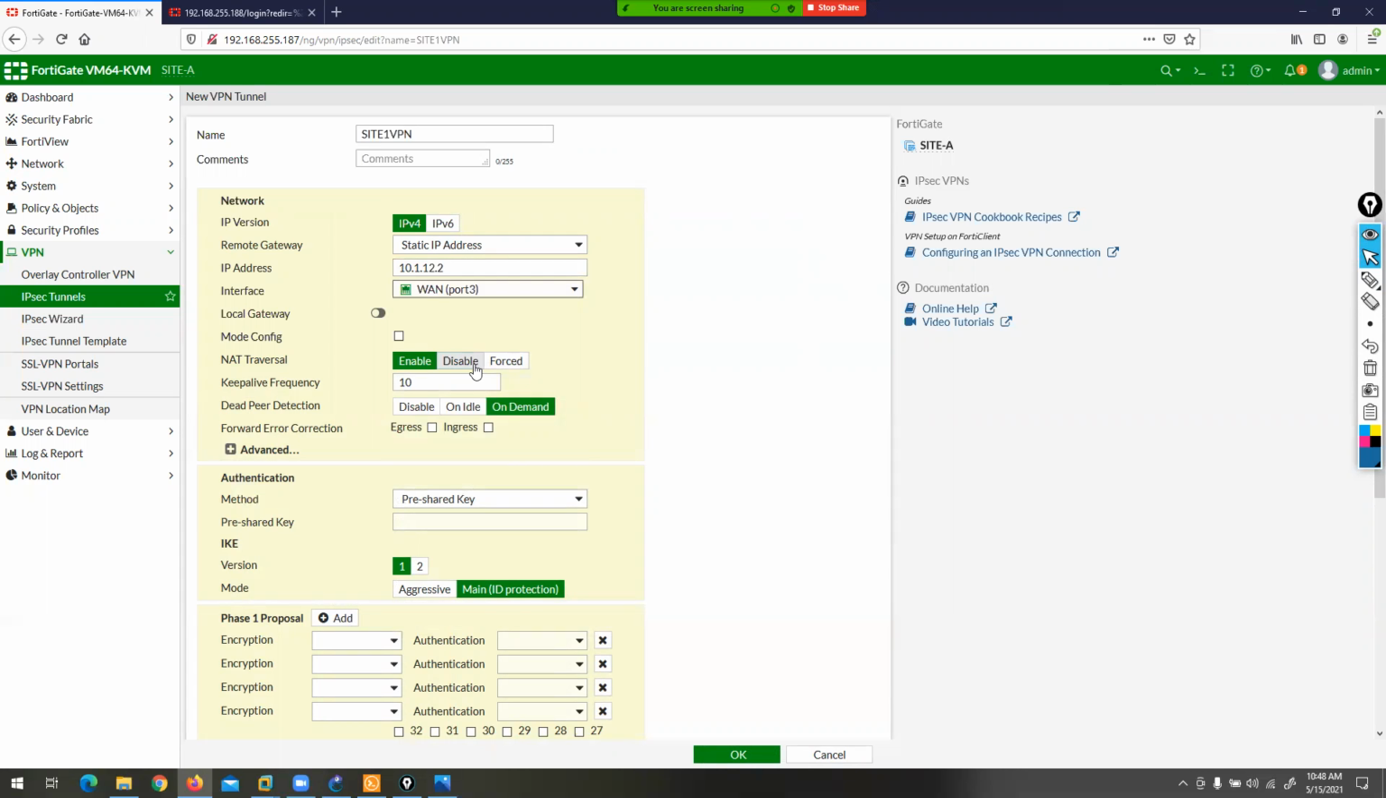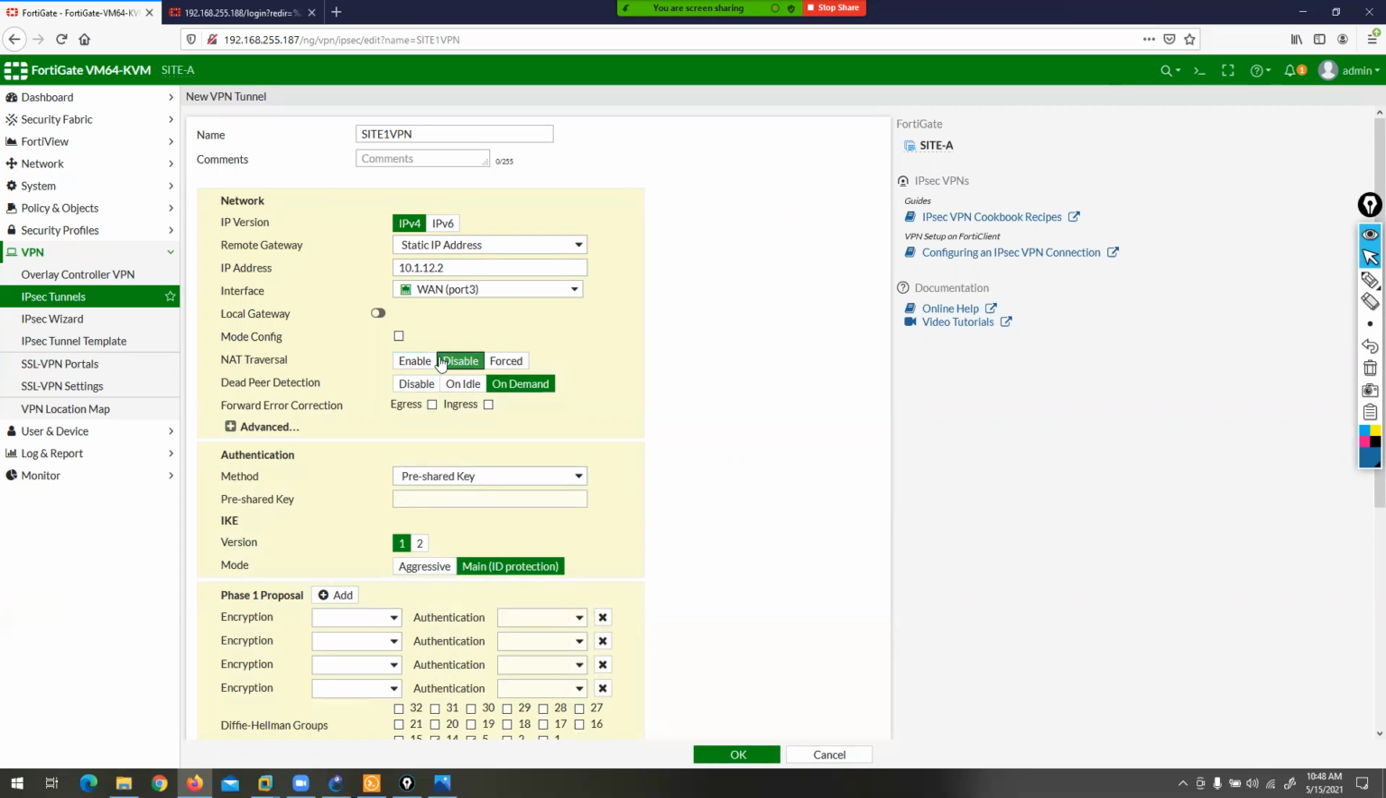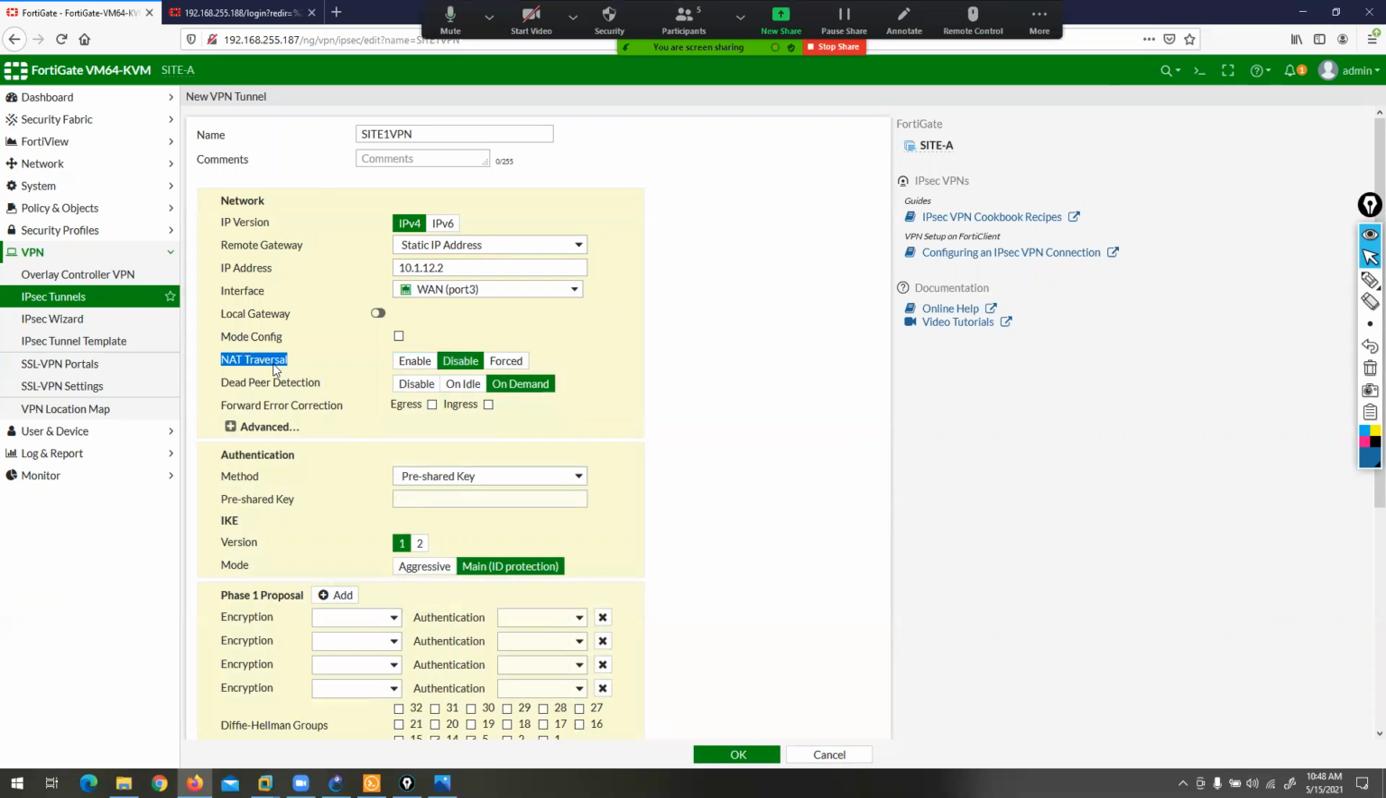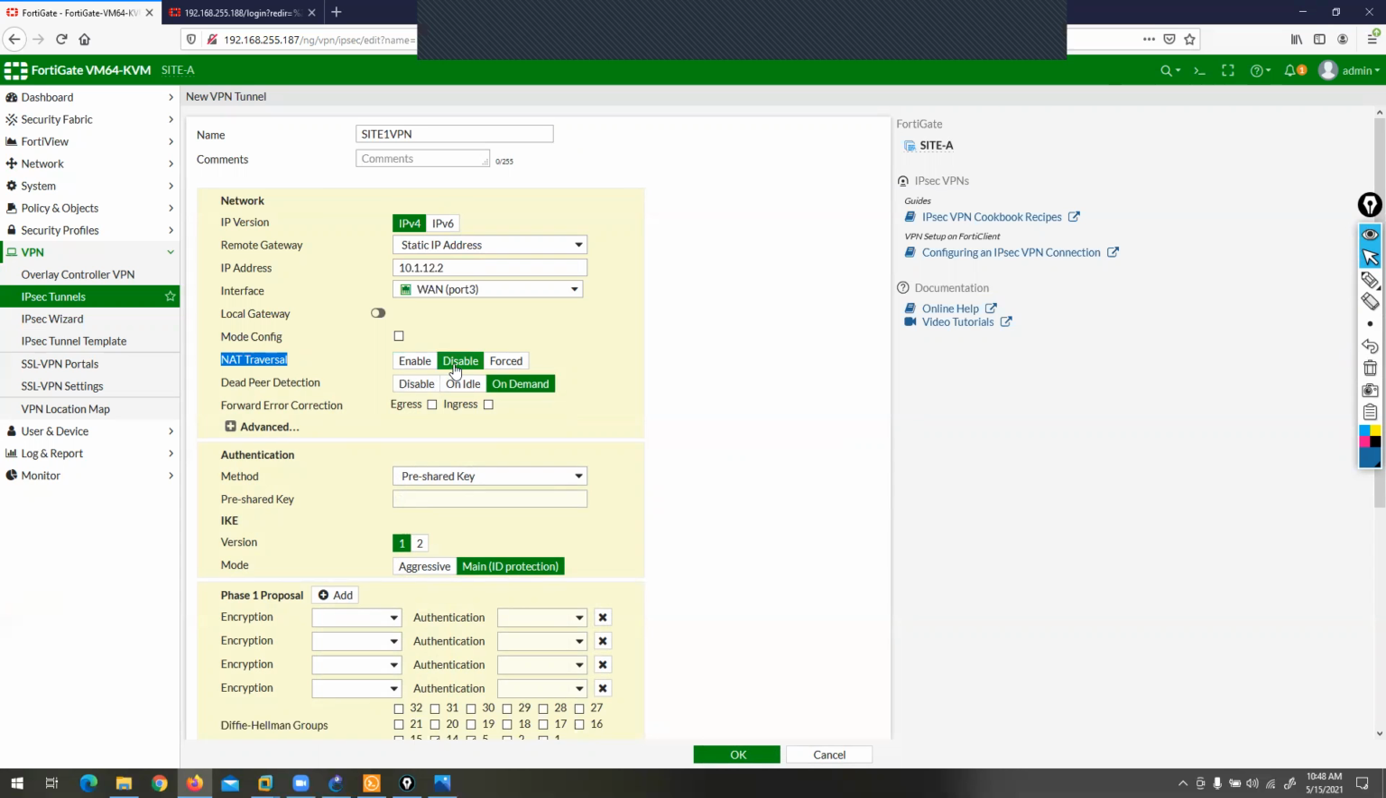Now the exit interface is the WAN port. Right now, guys, I'm not using NAT, so I need to disable NAT traversal. What is NAT traversal? I will discuss it when we complete both options, policy based and route based. We have one more topic in IPsec, guys. NAT traversal, we can discuss later. It's a different thing, okay? But right now, I'm not using any NAT option, so NAT should be disabled.